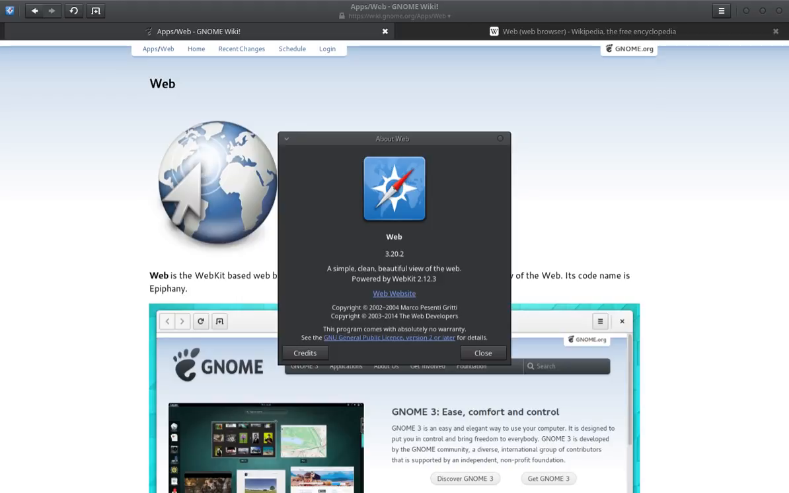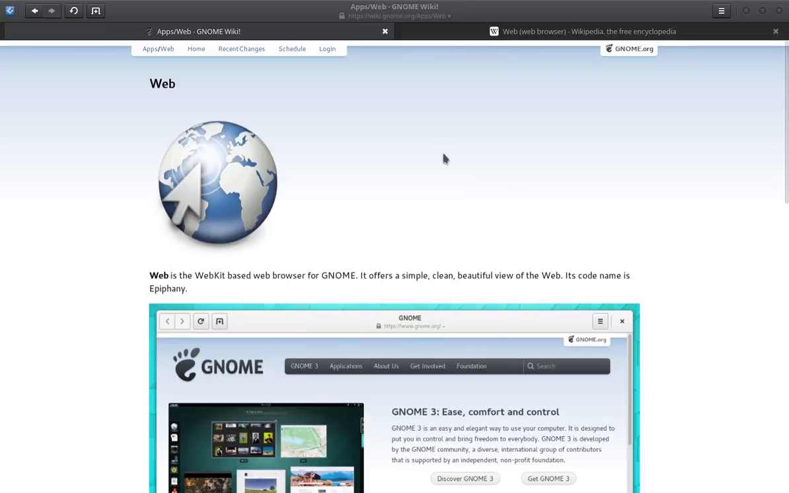So a little bit of technical background about it. As you can see here, it's version 3.20.2 powered by WebKit 2.12.3. I've also got the Wikipedia page up here. It's released under the GNU General Public License version 2 or later. So it's a nice open source browser.